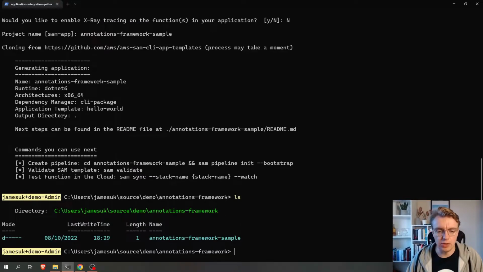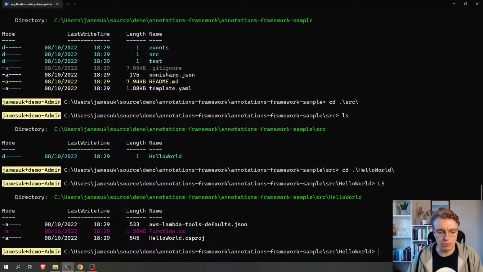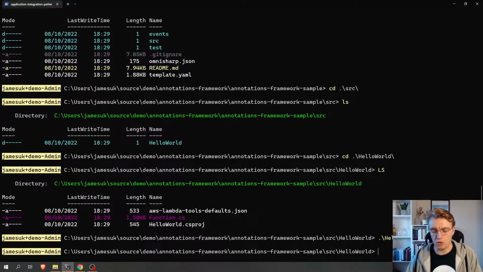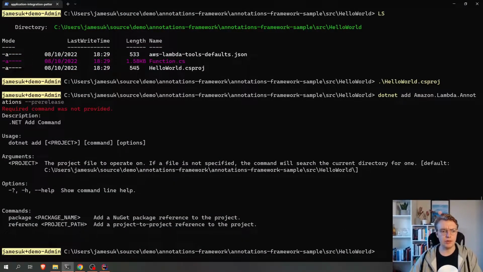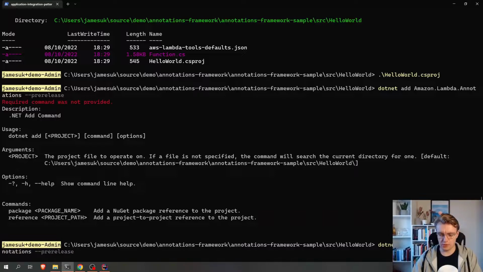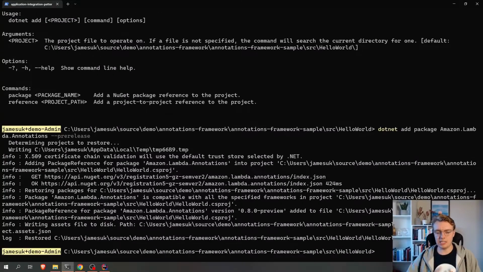Okay, that's finished cloning now, and I'm just going to open up the project file in my IDE. So if I navigate through there, we'll open up this helloworld.csproj. Awesome. And while I'm in the same folder, I'm going to add a reference to my Lambda annotations package. So I'm going to run dotnet add package Amazon.Lambda.Annotations. And of course, at the time of writing, because this is still preview, I just need to add the prerelease flag. And this will add the Amazon Lambda annotations package to our project.